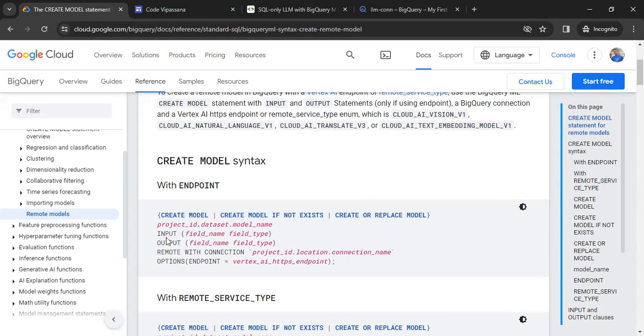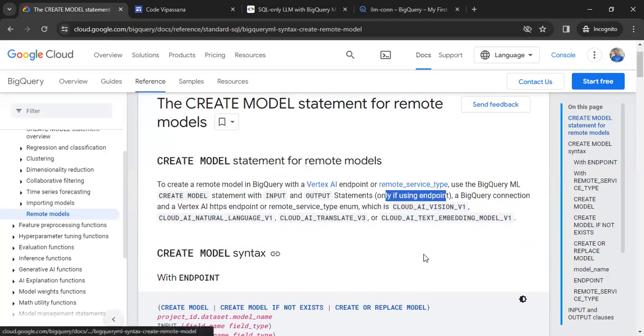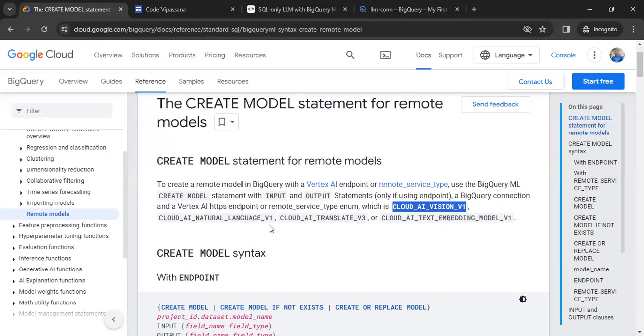Now over here you can see the input and output statement. You don't need to use that, because you use the input and output statement with create model only if you are using an endpoint. We are not using an endpoint. We are using a remote service type. And what are the remote service types? These are the enums available: Cloud Vision, Cloud AI Vision V1, Cloud AI Natural Language V1, Cloud AI Translate V3, and Cloud AI Text Embedding Model V1, right? In our case, we are going to use Cloud AI Natural Language V1.